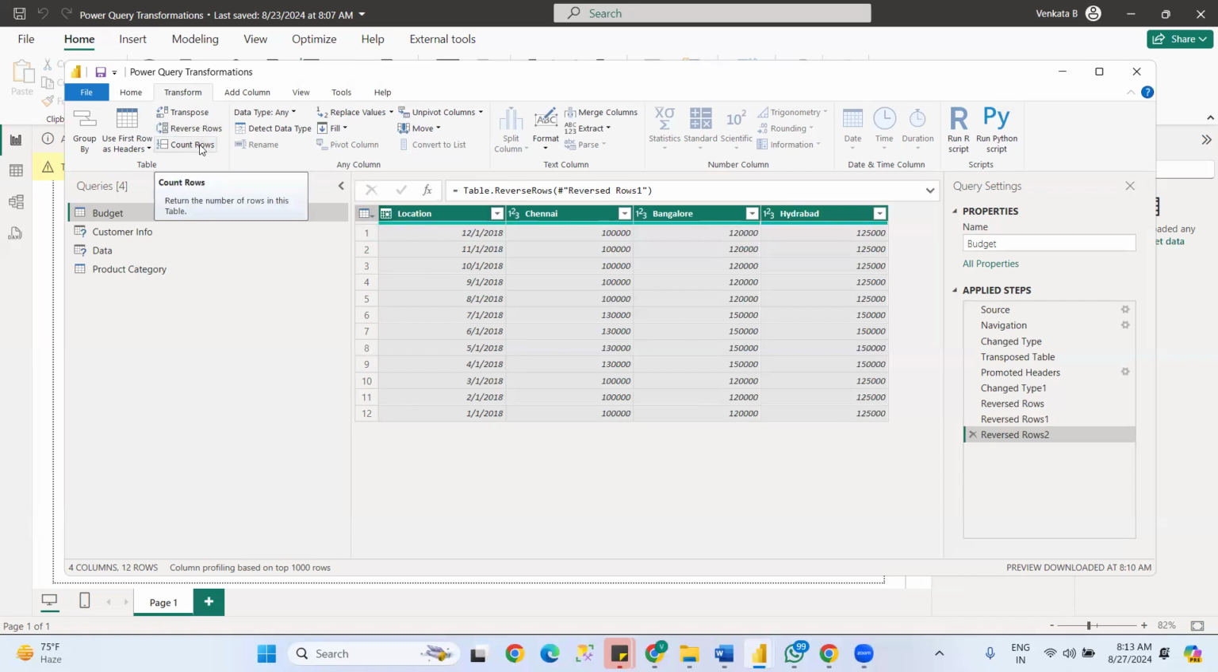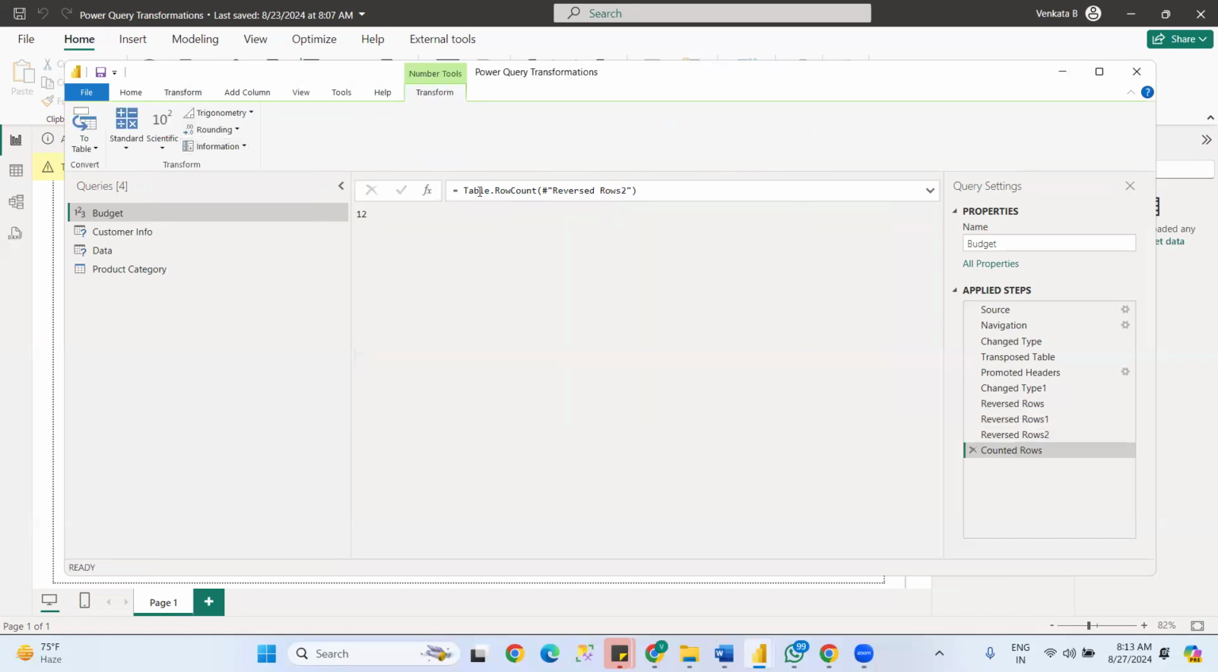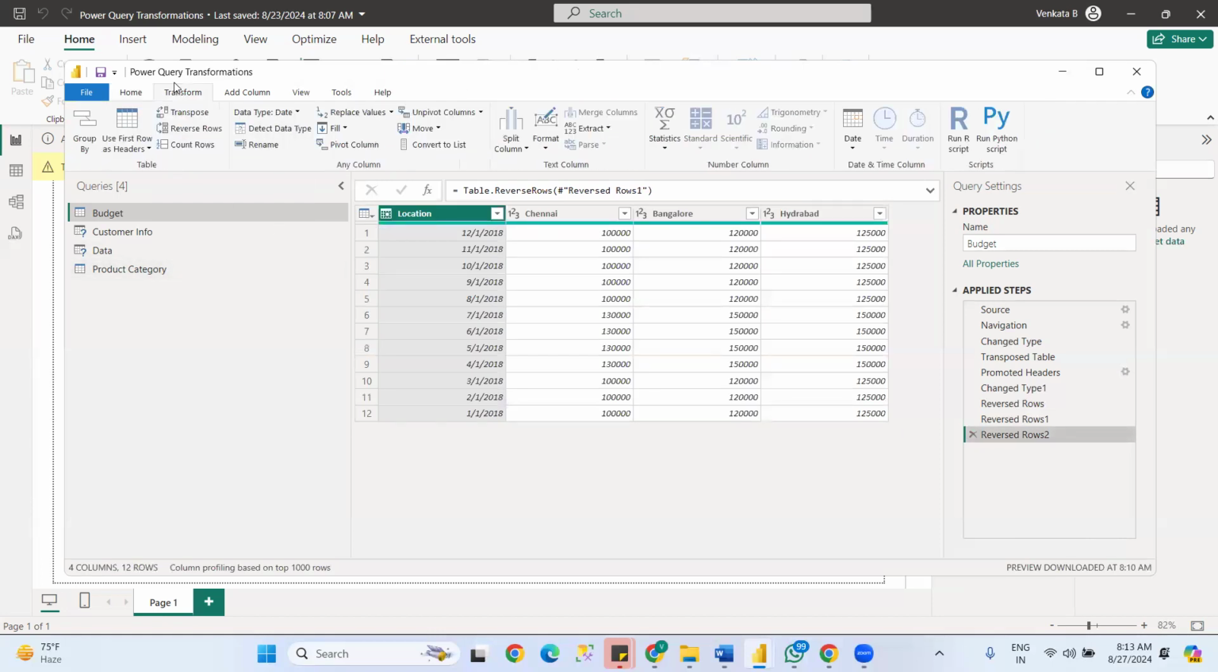Also, if you want to count rows, just apply count rows. How many rows are there in this example? 12 rows. When you do count rows, it gives 12. The simple output is 12. Okay, just undo that count. That is the purpose of these three options.